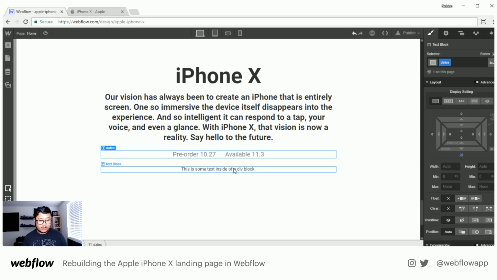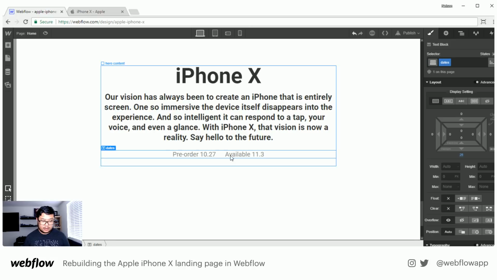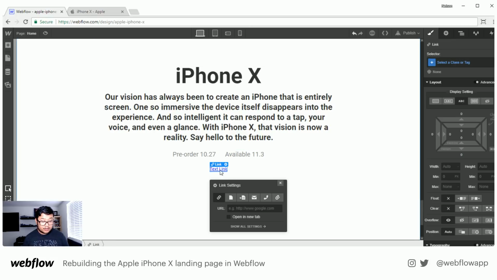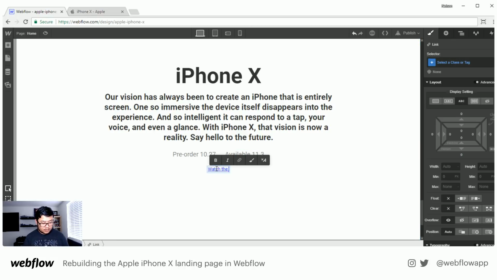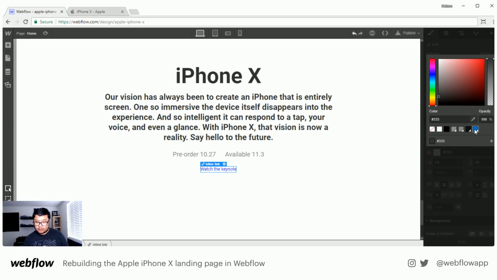Say 25. This one will say, watch the keynote. Actually, yeah, I can put two links together. What the hey? Let's do that. Text link. This one's going to say, watch the keynote. Inline link. And let's make it display inline block. So I can take out the underline and change it to their blue.